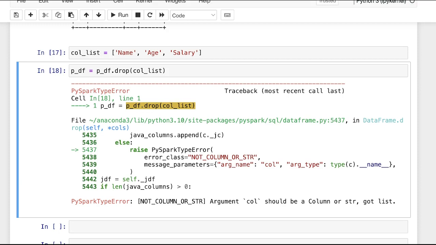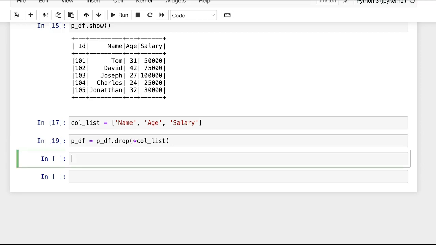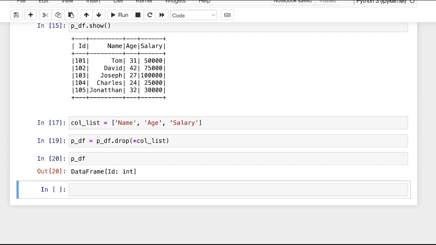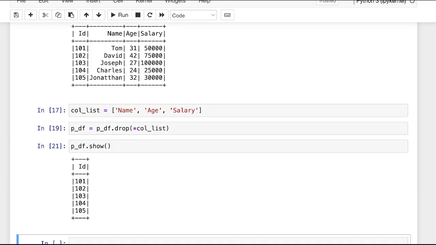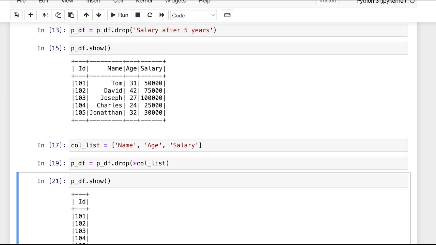So if in any rare case you want to pass a list of columns to be dropped, you need to precede the list with an asterisk in this way. And now when you run that, if you again try to display the columns, let me show it. Now you can see the list of columns are successfully deleted. So anytime if you want to pass a list of columns to be dropped, you need to precede it with an asterisk. So this was about dropping the columns.